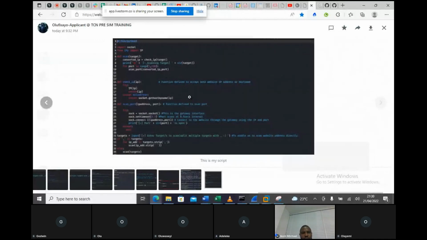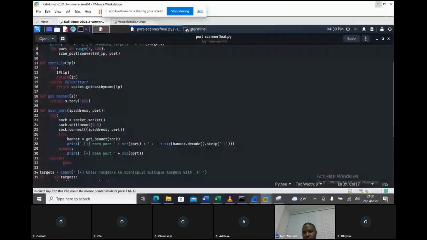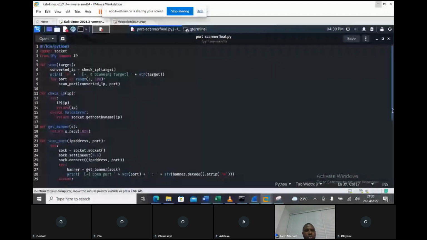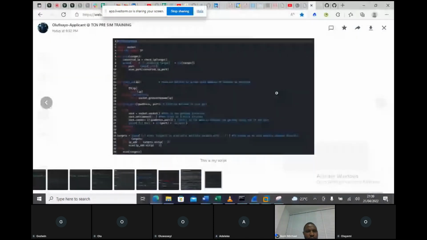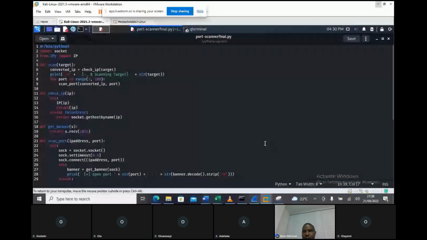First, that print target, there's supposed to be 0 in front of the scanning. So that's a line. Sorry, Mr. Fisayo, that your line 8. There's supposed to be 0 before the scanning target. Then I think that sorts that part out.